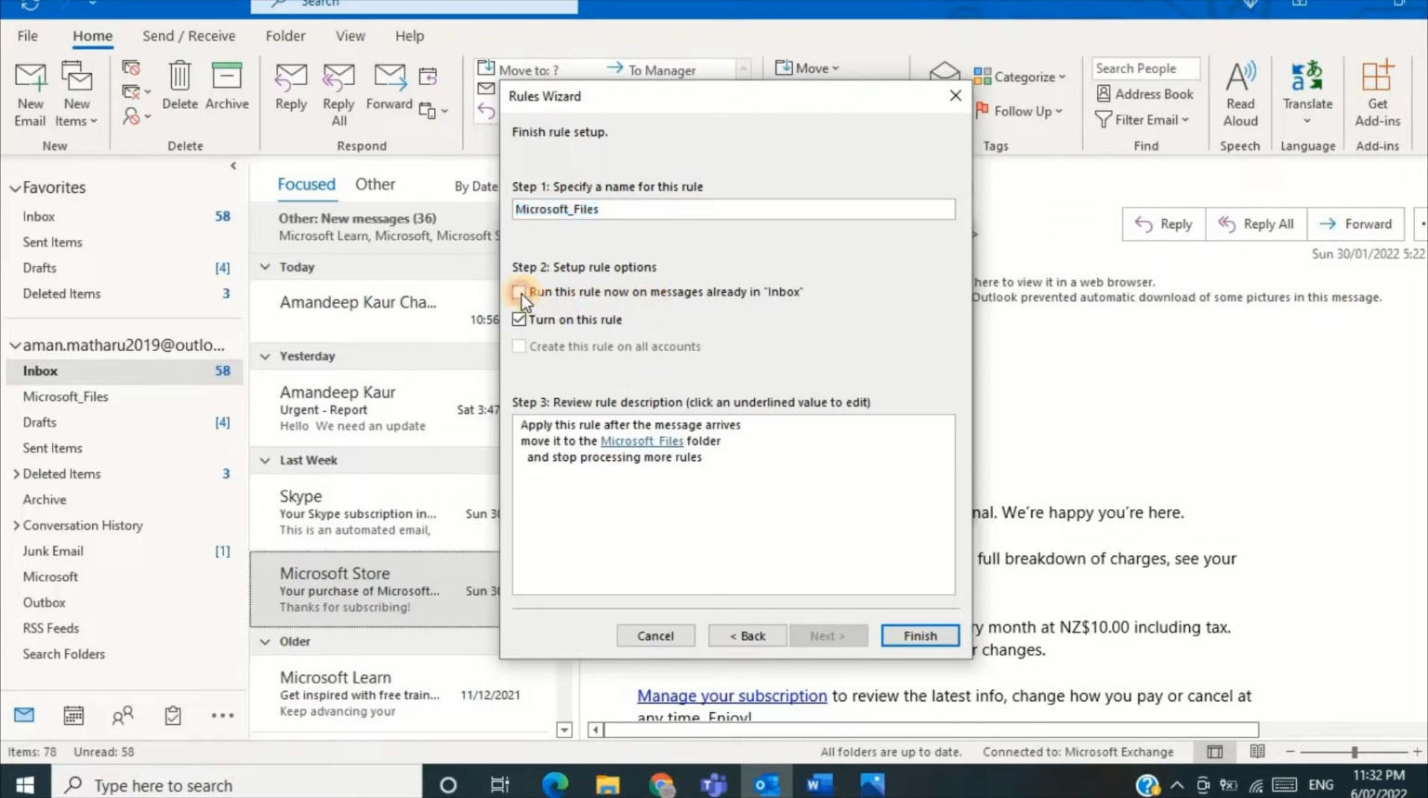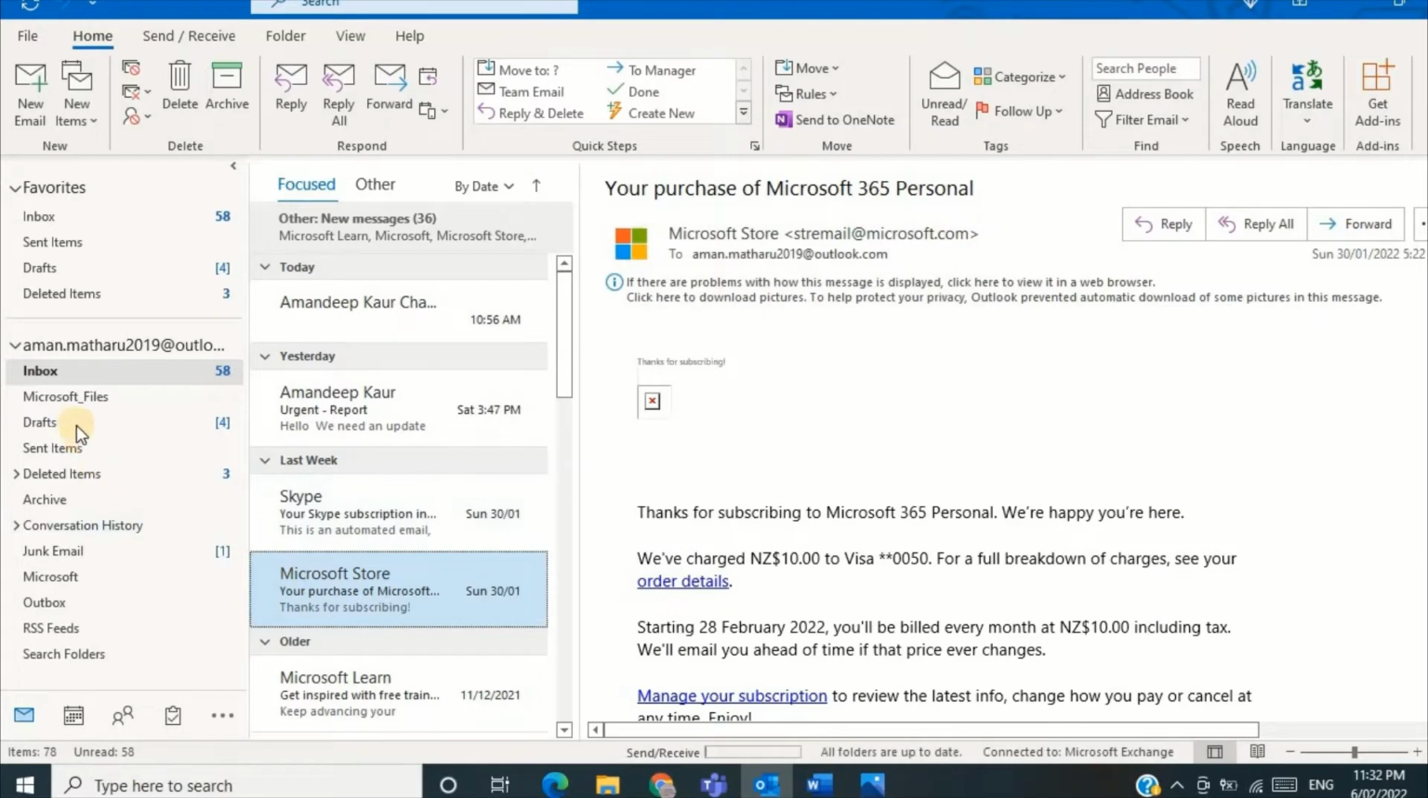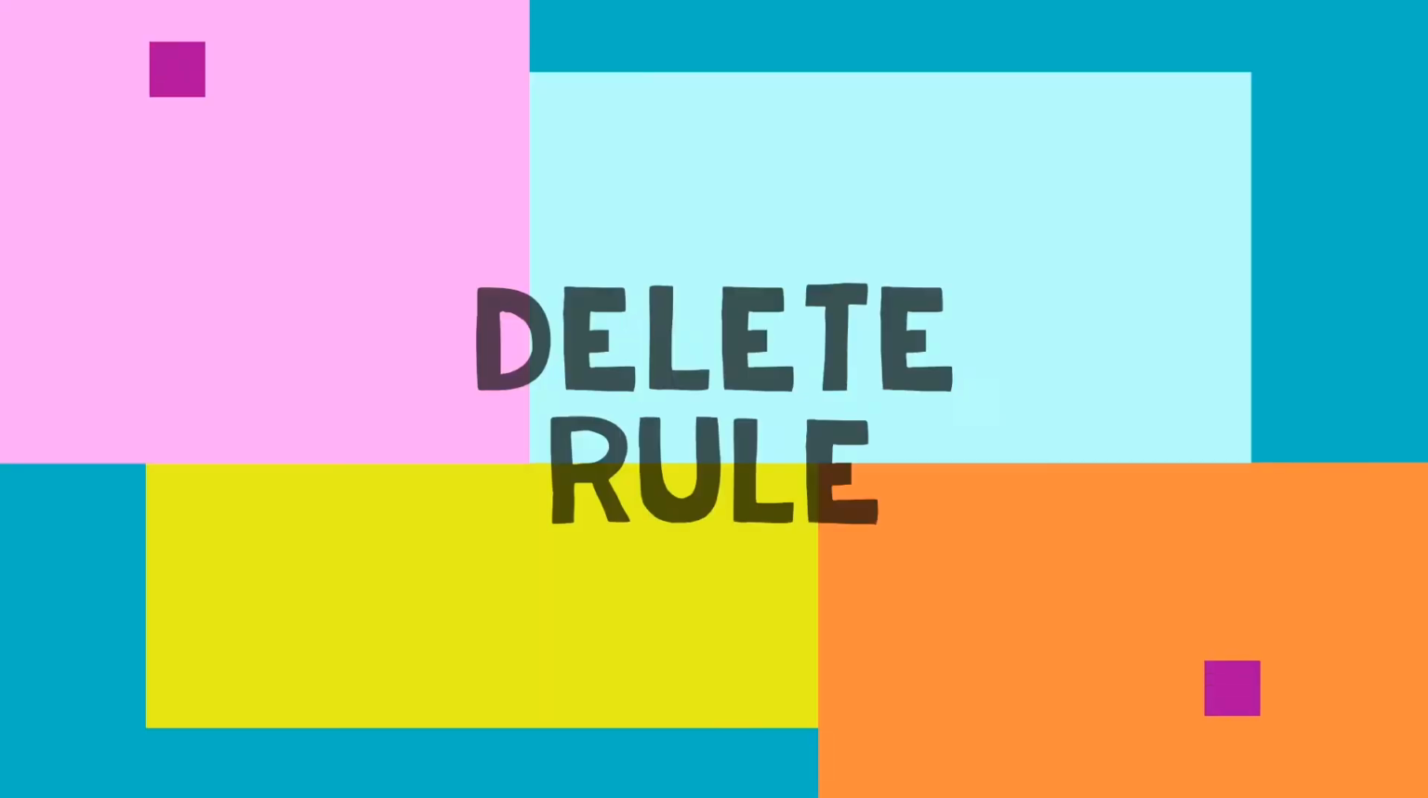Run this rule now on the messages already in the inbox. If you want to move the messages that are already in your inbox, then tick this option. If you want to leave those messages in the inbox, then don't tick it. Just click OK. You can see it's updating the folder. So from now onwards, all the emails from that particular sender will go to the folder automatically.